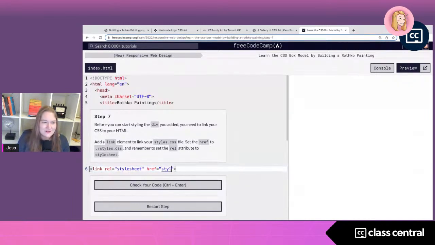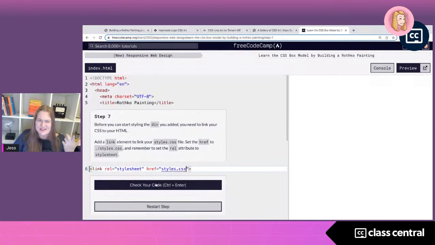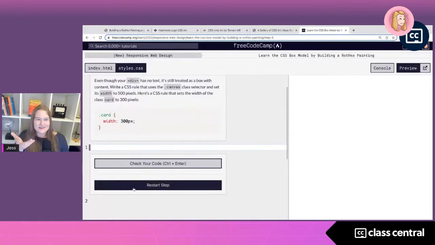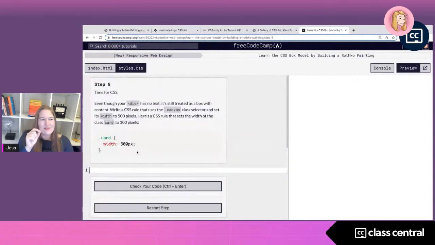So styles. Here we see that there's a dot slash. I think it's going to work without it. Yeah. So you can add that dot and slash if you really want to, but you don't have to. It'll work anyway. Ooh, so here it says, look, even though your div has no text, it's still being treated as a box with content. Let's go ahead and set its width. Let's give it some space.